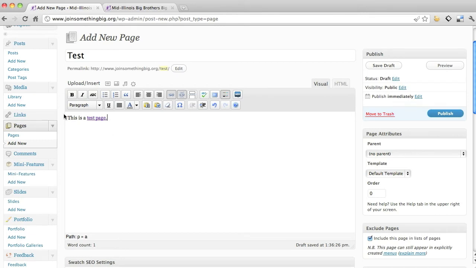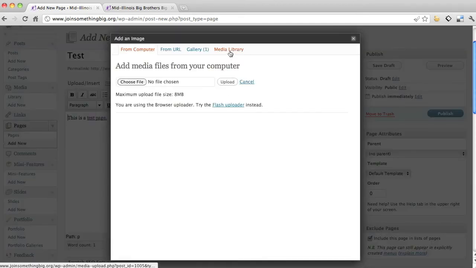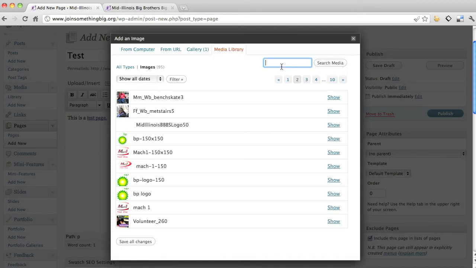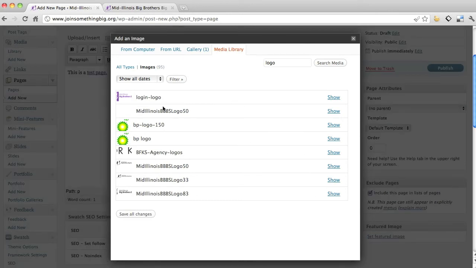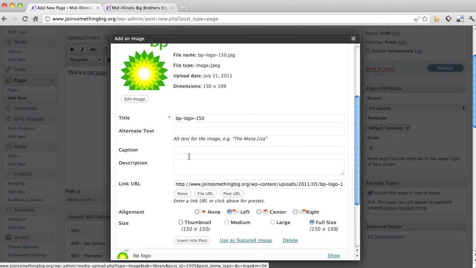So, one other way that you can do an image, say you've already got it on the computer or on the website already, you can add an image and go up here to Media Library. And you can search all throughout all the images that have been uploaded and unused. Or you could search for it, maybe if I want to search for logo. And then it shows all the logos that we've used throughout the website. And so you could just pick, hey, I want to use this BP logo, and it brings up all that same information. Where do I want to put it in comparison to the text? What size? What link do I want it to have? All those sort of things.